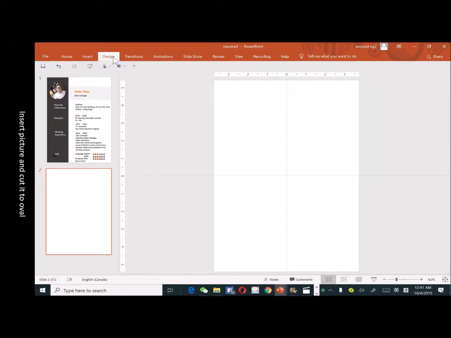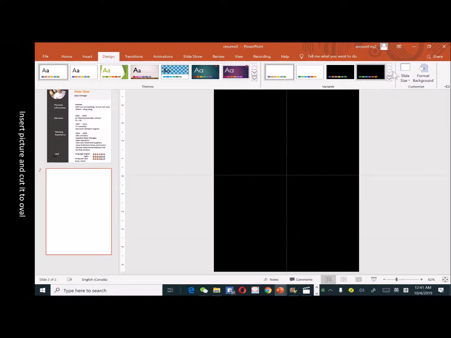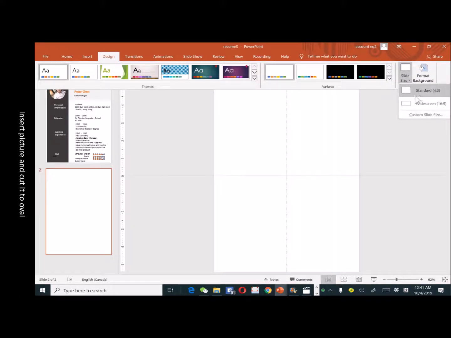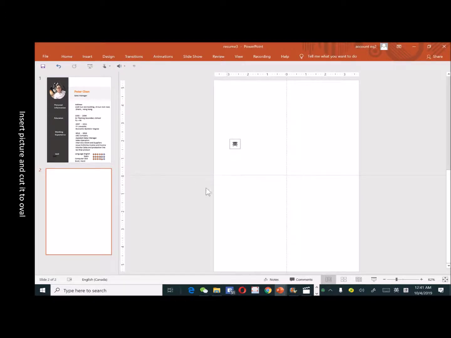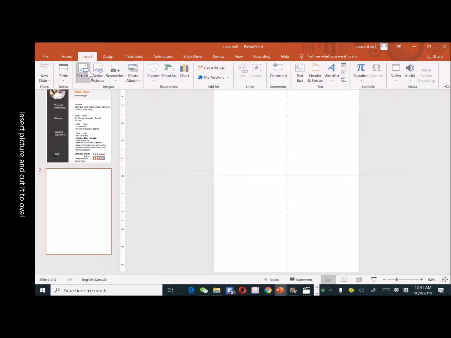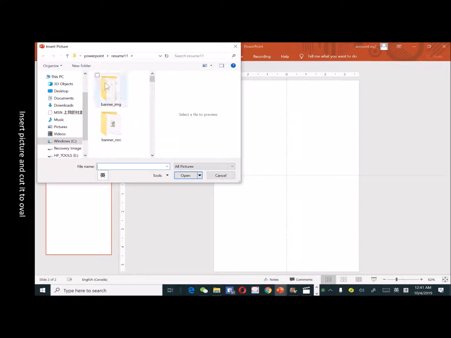Right now, we start the page. Going to the design column, select the slide size and custom slide size. Select A4 size and portrait. And starting, we insert the photo.